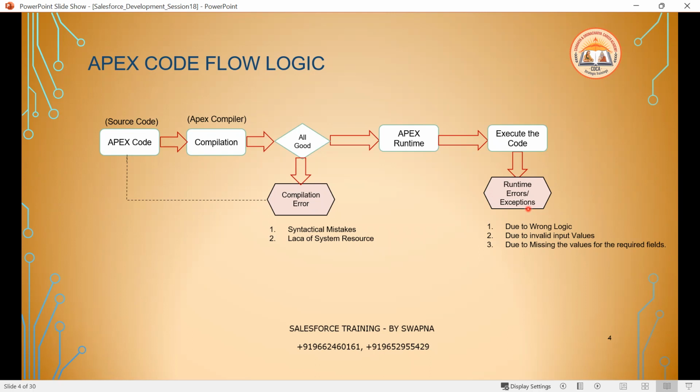Or else the exception error happens due to missing values for the required fields. If there are any required fields whenever I'm creating the account, during the creation of an account, we have some mandatory fields. In case the user is not entering some required field data, which is very important to play the logic, in that case, we will see the exception error, right?